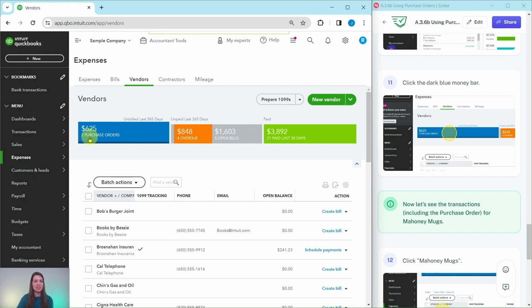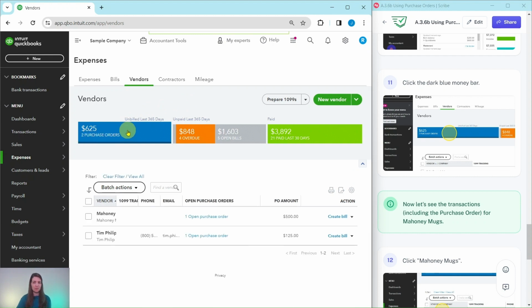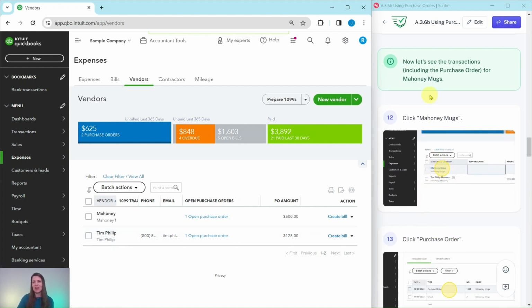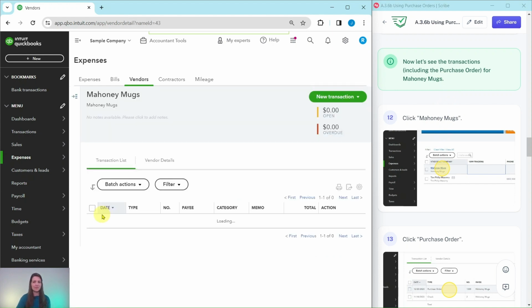That's right here. You can see it says 2 purchase orders. Now, when you do that, you will see that there is a purchase order with Mahoney Mugs. This is the one that we just created. And then there's one that was already here in the system. So let's go ahead and take a look at the transactions, which includes that purchase order from Mahoney Mugs. We're going to click on their name. So go ahead and click on their name.